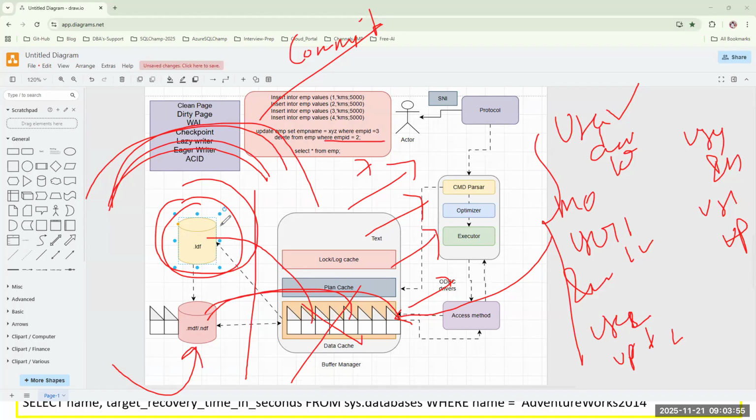While your SQL is coming online, it will go and talk to the log file before your database comes online. When a database is coming online, first it will read the cache, then it will read the LDF file. Any data still not moved to the MDF file, it will first try to move to the MDF file, and only then will your database come online.